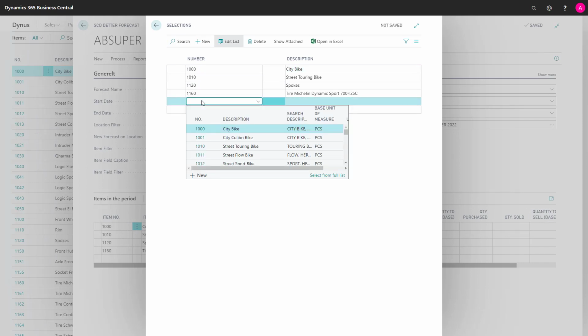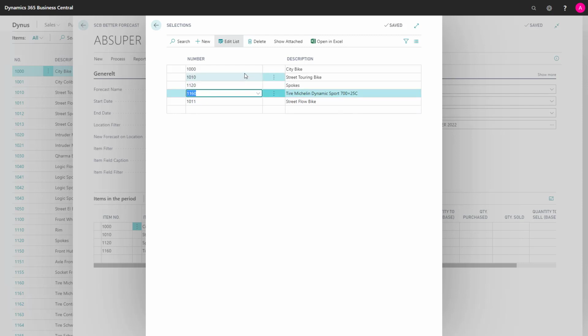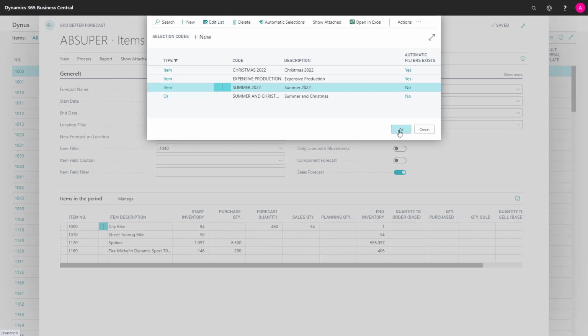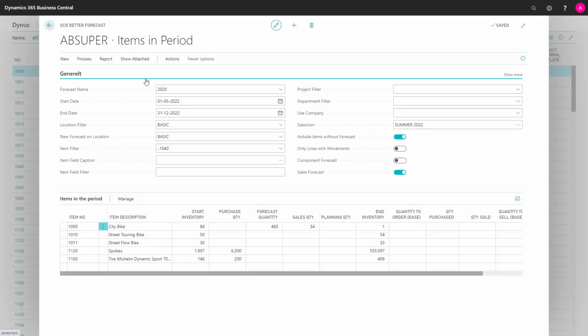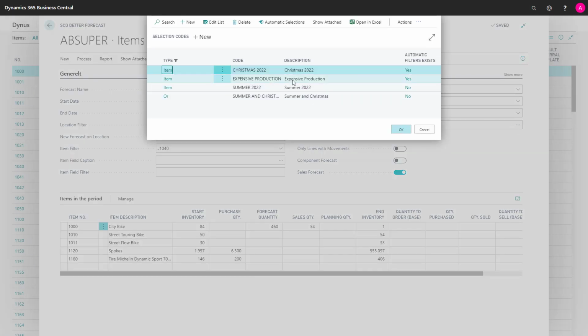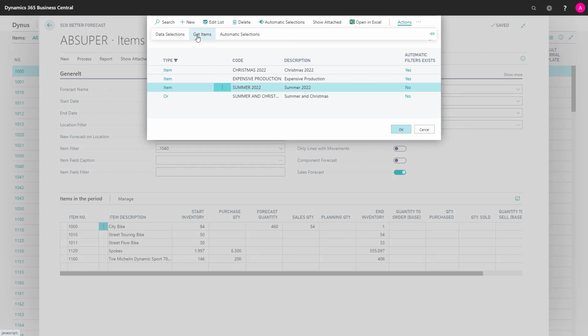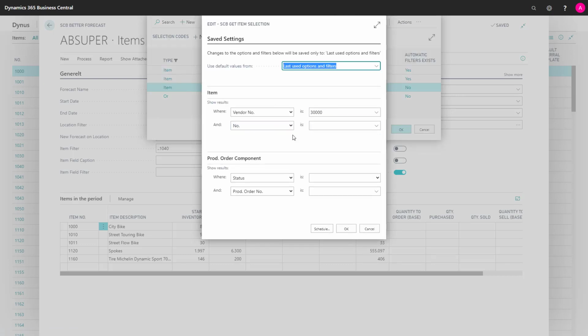So in this way I could add more item numbers, maybe item number 10, 11, if I want that to be part of my selection, meaning when I update my better forecast, that item will be part of the view as well. It's also possible in the selection, when you create manual selections like we just did, to use the function getItems to import items from whatever filters.